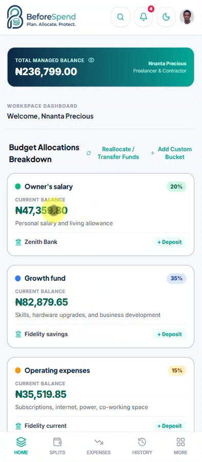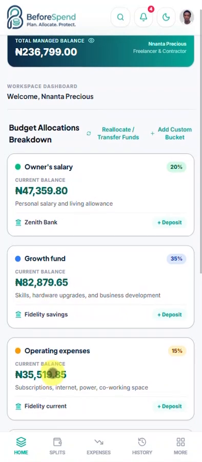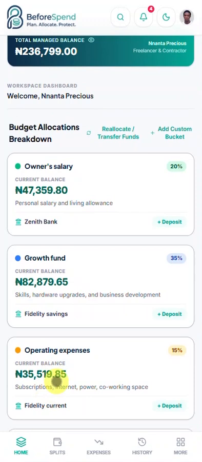For example, if it's in your business account, let's say Fidelity current account, from the balance of this you can now do the transfers to your Fidelity savings for this growth fund, and then Zenny Bank for your personal money, this amount now. And let's say, for example, you've done all those transfers in your physical bank account.